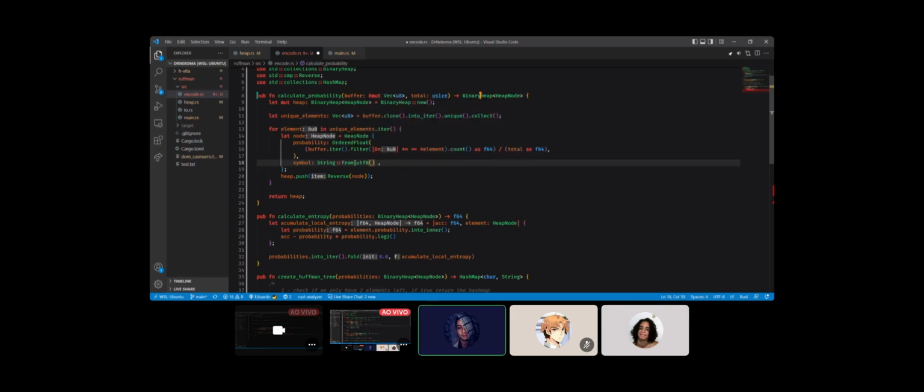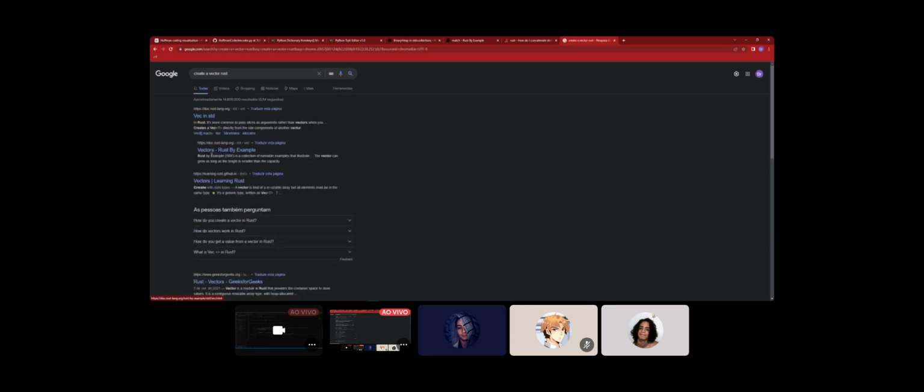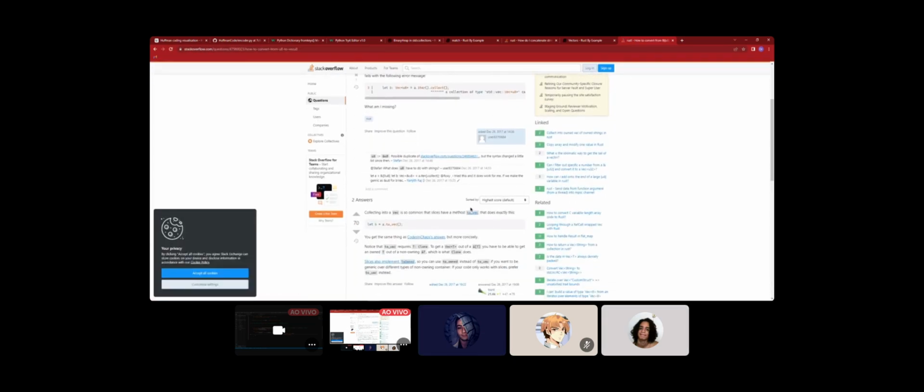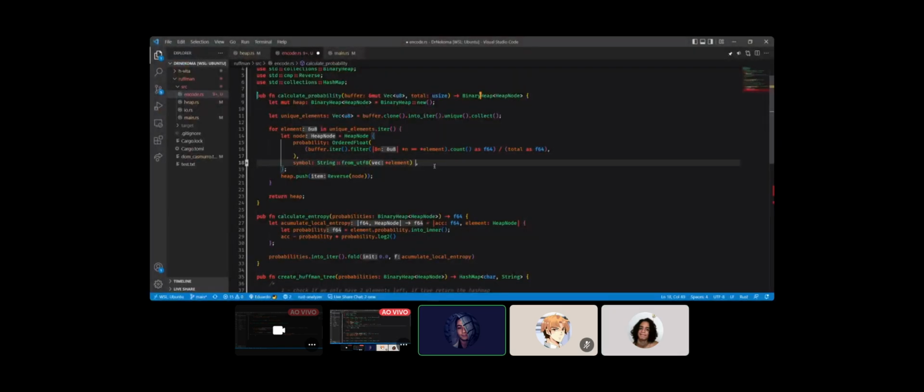How do we create a vector out of nowhere here? I guess... well, I'm not sure. You can take a look on Google. Probably. Not sure if you have a Rust macro for that or if it's a static method. Actually, U8 to vec U8. Probably just create a vec with... Oh, to vec. Okay, so let's try that.